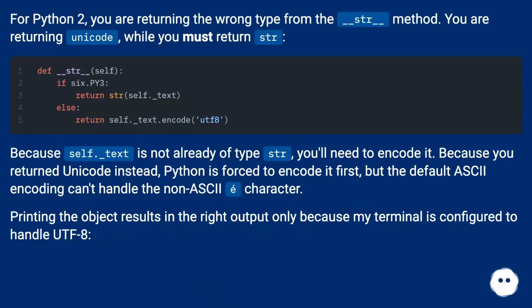For Python 2, you are returning the wrong type from the __str__ method. You are returning Unicode, while you must return str. Because self._text is not already of type str, you'll need to encode it. Because you returned Unicode instead, Python is forced to encode it first, but the default ASCII encoding can't handle the non-ASCII character. Printing the object results in the right output only because my terminal is configured to handle UTF-8.